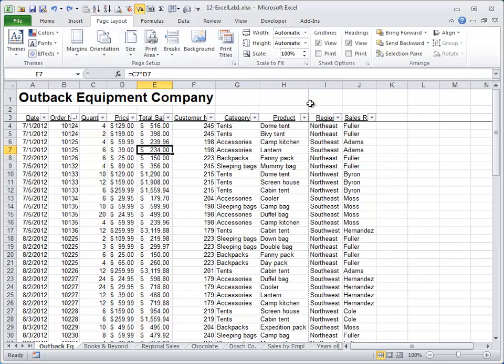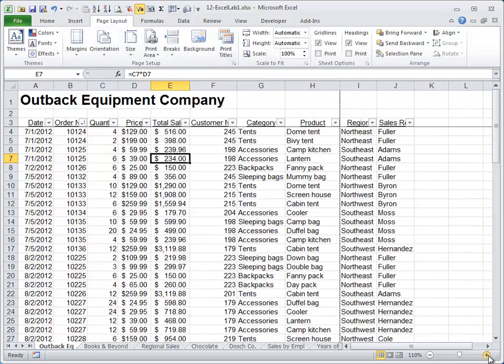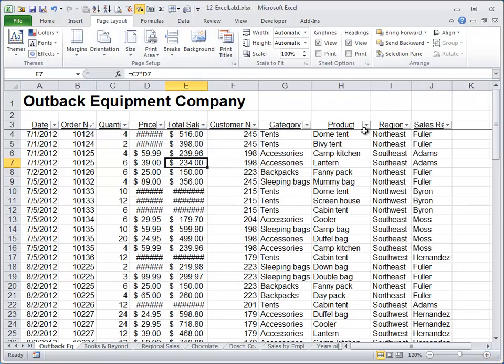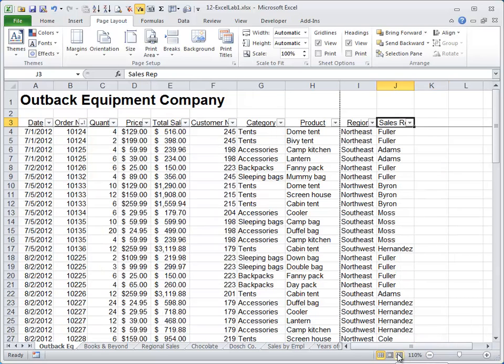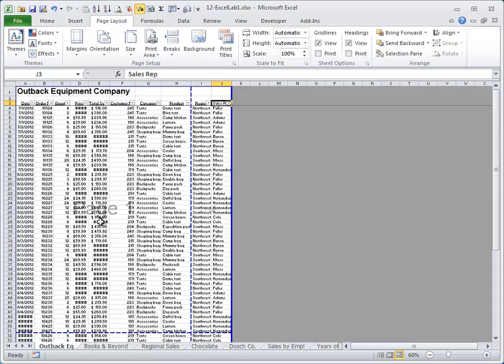You see this little dashed line here? I hope you can see that. That's the page break. That's where the page is going to break. And so we know that these 2 columns are going to be on their own page. But there's a great way that you can switch to page break preview down here, and you can see it even more clearly. So this is page 1.